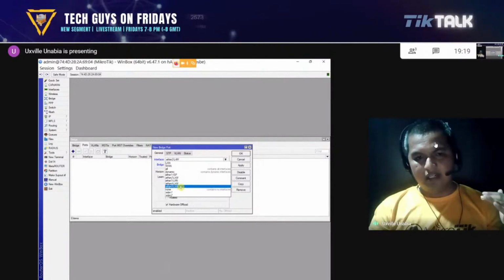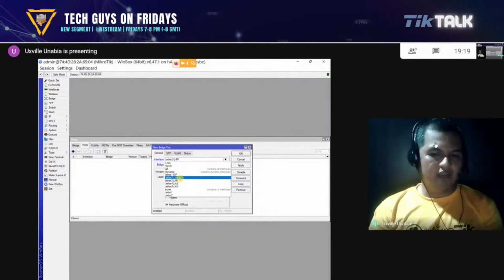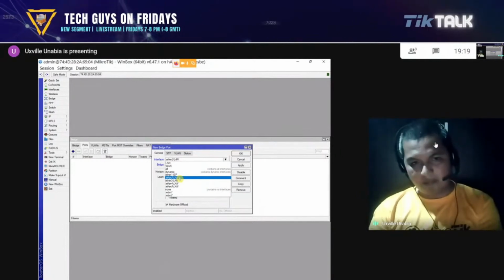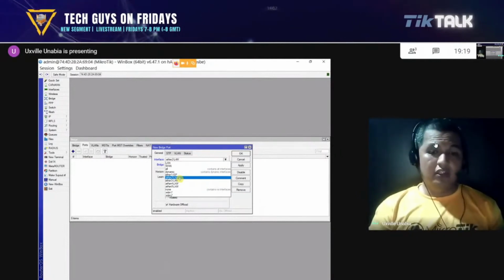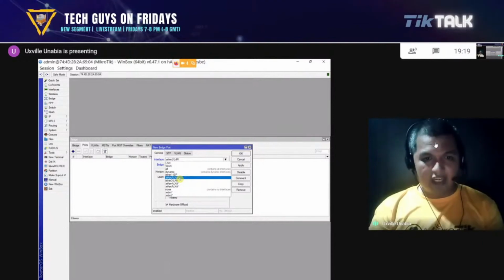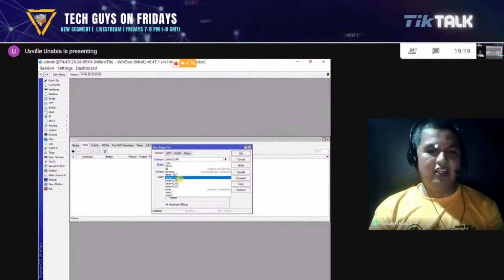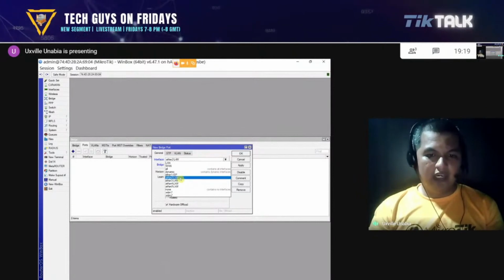It means that there is no cable connected to it, or there is no connection. There might be a cable, but there is no connection. Either there is a cable and there's a connection, but the other end device is off. It could be those meanings.